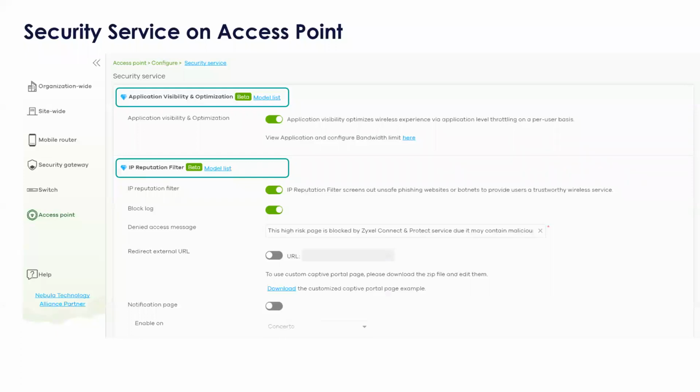So here's what it looks like now in Nebula. You simply go to access point and you've now got the option to choose security service. So you can see up there, you can enable whether or not you want the application-based controls. And there is a handy model list there that you can click on so you can see which models are compatible. And then same thing down below with the IP reputation filter. You can toggle on and off whether you want the logs to record what gets blocked by the CNP service, or you can leave that off.